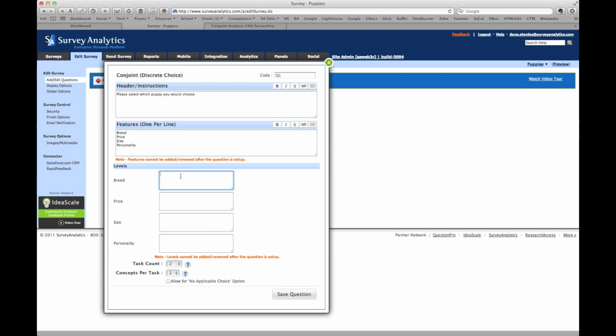Under breed, I'm going to give the choices of standard poodle, labradoodle, and golden doodle. Price, I'm going to give choices of $250 and $350. And each of the features does not have to have the same number of levels. Levels are what we call the different options within each feature.